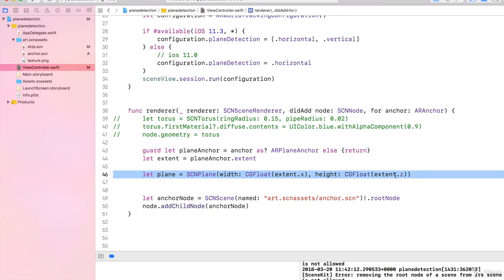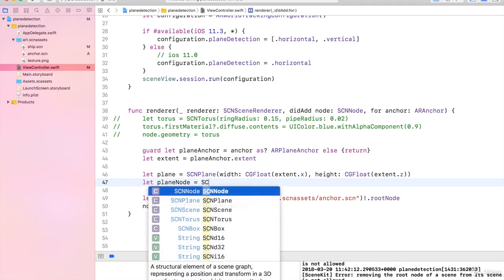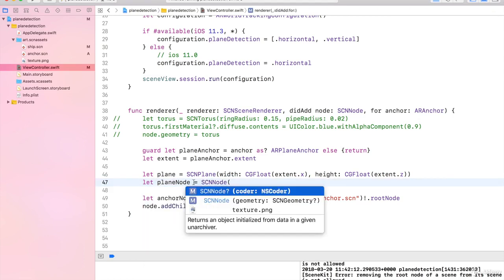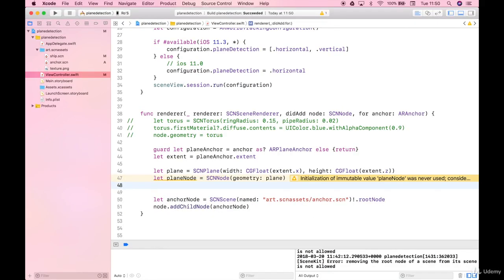Okay, so our plane geometry has been created, so we can add now, let planeNode, let's put a capital N here, equals, so that's going to be an SCNNode, and I'm going to pass the geometry that we just created, the plane. So now we just need to add this plane here to our node. However, we'll have a little problem.